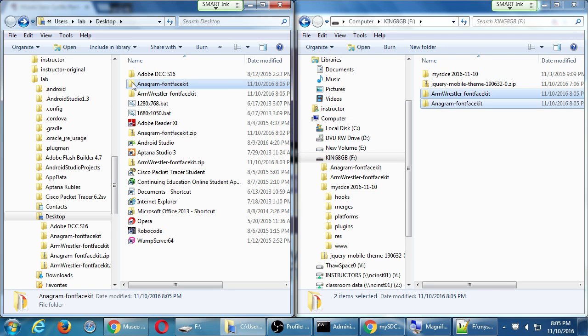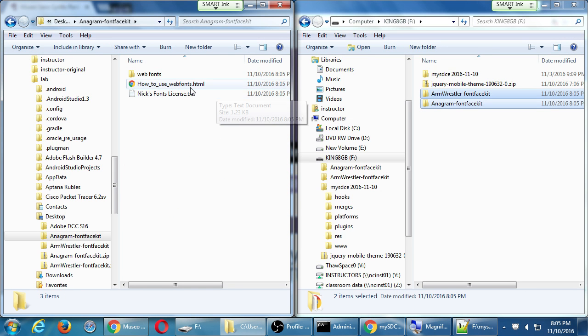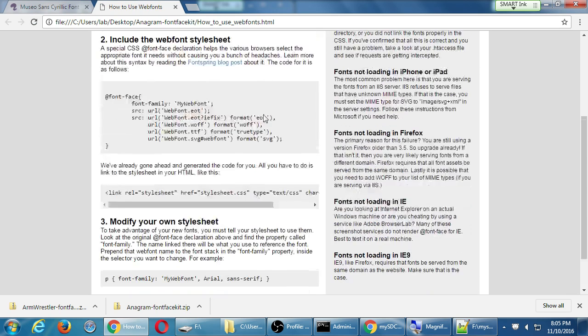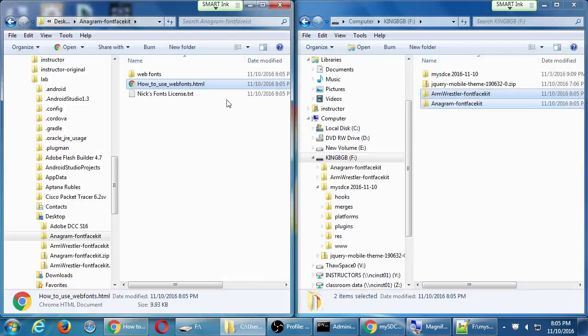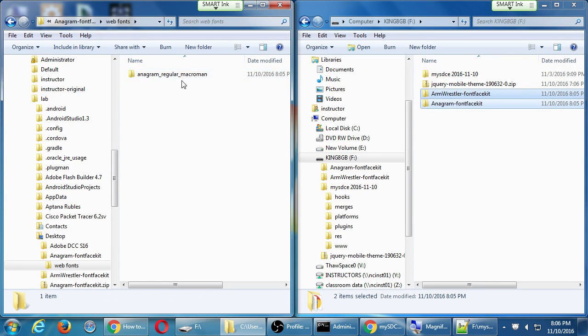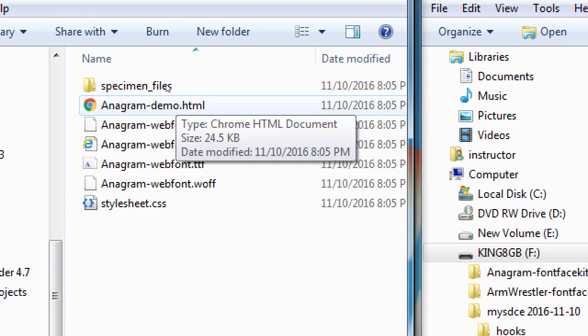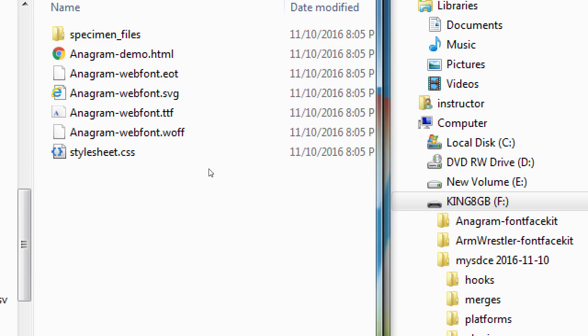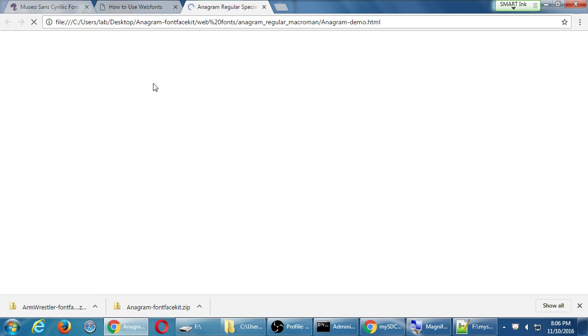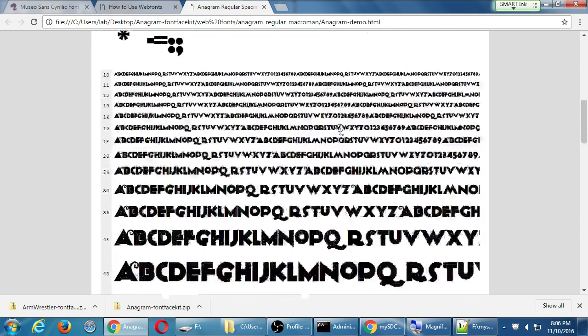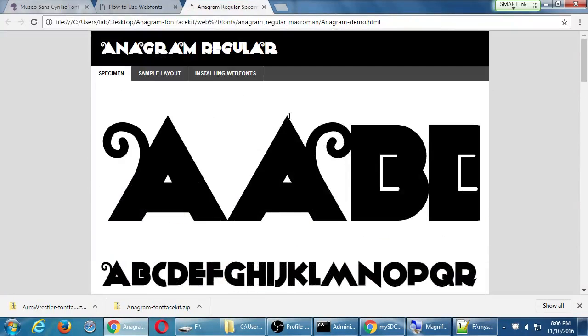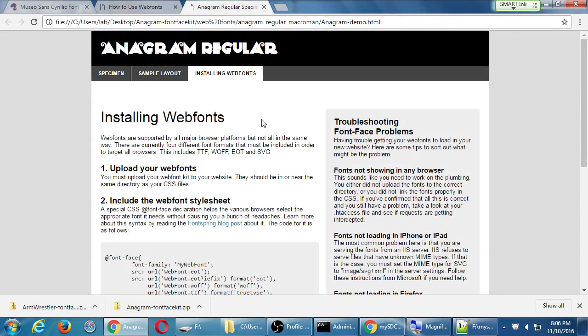So if I take a look at Anagram first, there's a license in there, and how to use web fonts. There's a little bit of explanation there. What we actually get inside the web fonts is a whole folder, then an item in there: Anagram demo, in my case. So I downloaded the Anagram font, so I've got Anagram demo. Then I've got the different versions, EOT, SVG, TTF, WOFF. You may have more or less. And then a style sheet. And then the demo, which shows me my font. Sample layout, installing. So it tells me the same sort of thing.